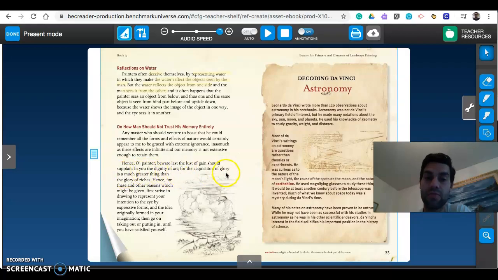For the acquisition of glory is a much greater thing than the glory of riches. Okay, stop again. The acquisition, so getting that glory, is much greater than the glory of riches. So than the things that you get from glory.